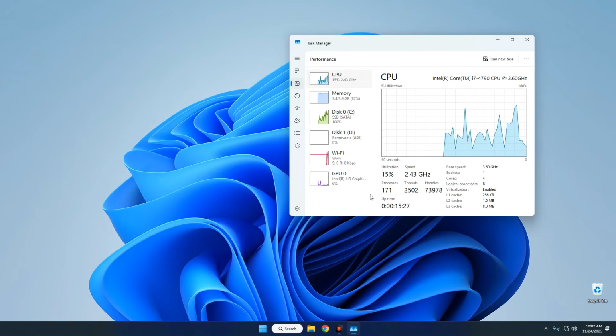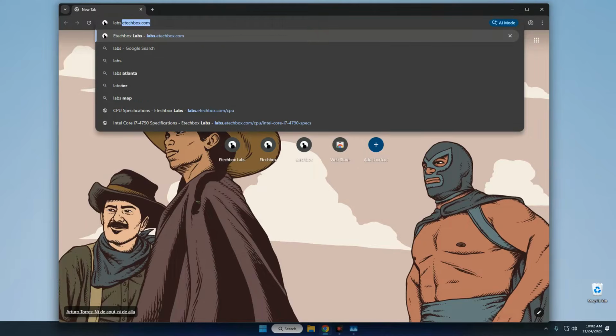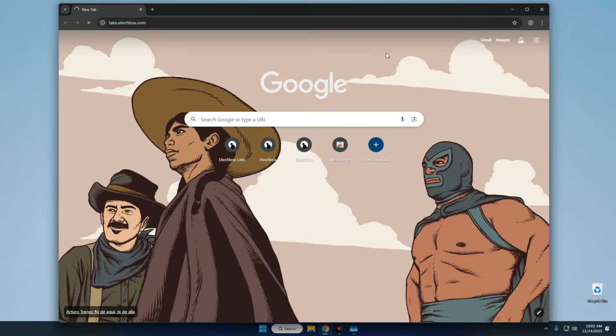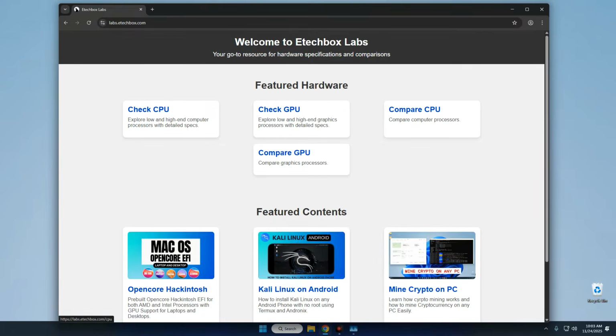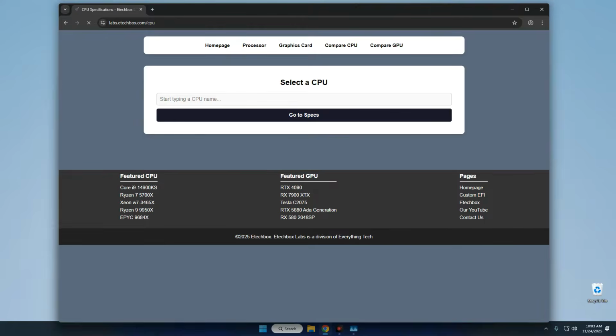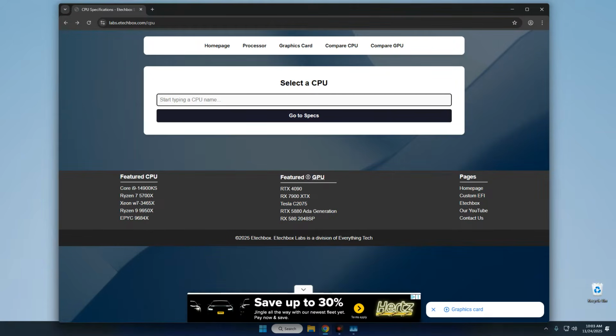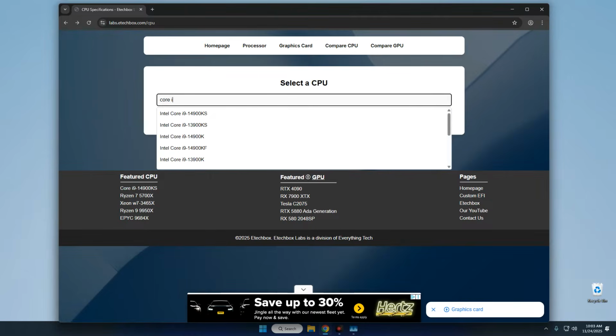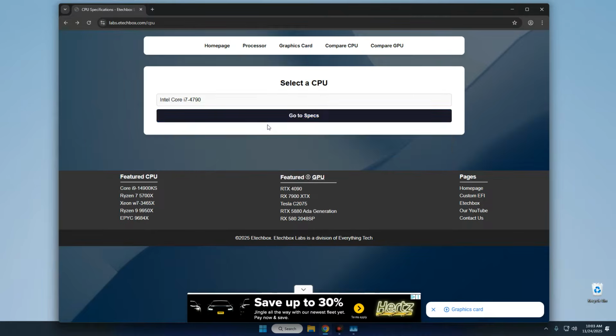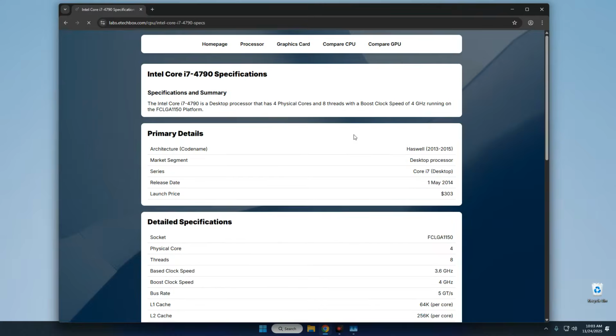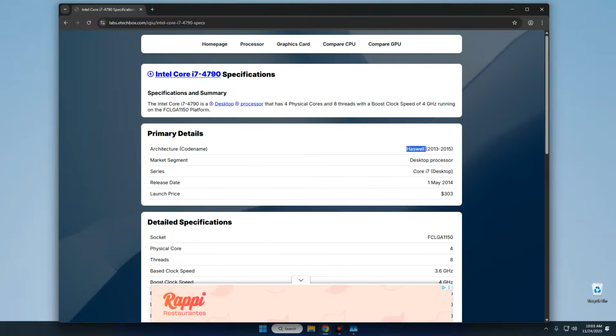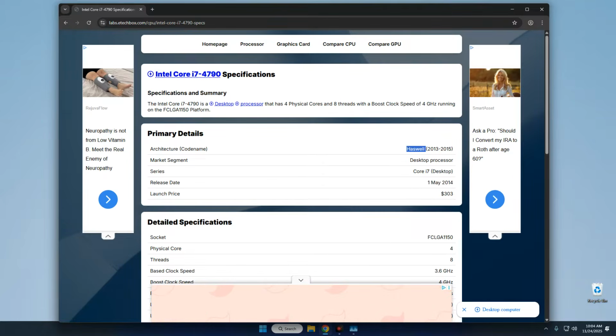Now if you're unable to figure that out, then go to your browser and head to our website labs.etechbox.com. This is a website I built where you can easily check the code name for your processor along with other specs. Now click on check CPU and then type in your CPU name. In my case, this is called i7-4790. So you can see here the architecture is Haswell, so make sure to confirm the processor code name. Now we can head to download the required files.